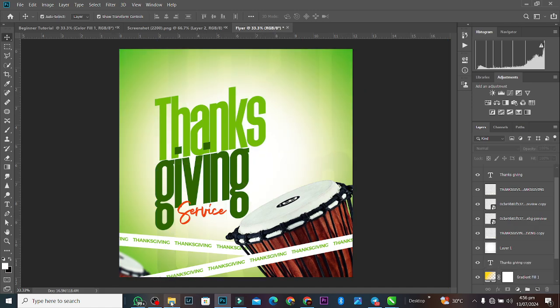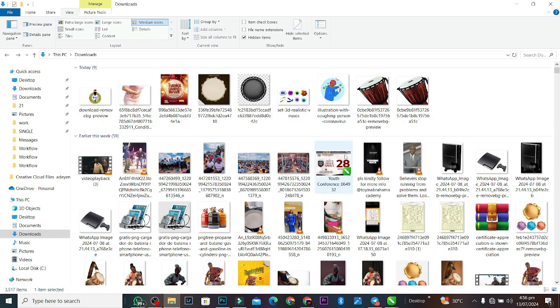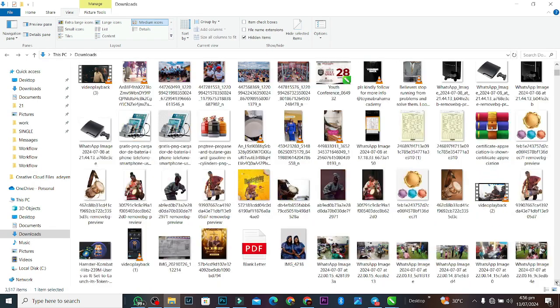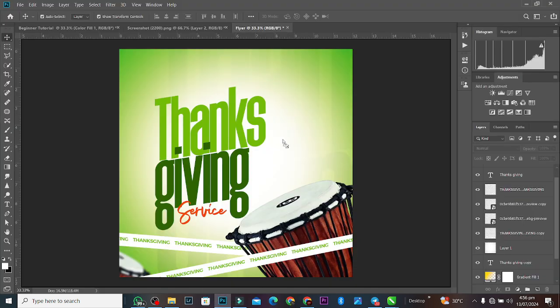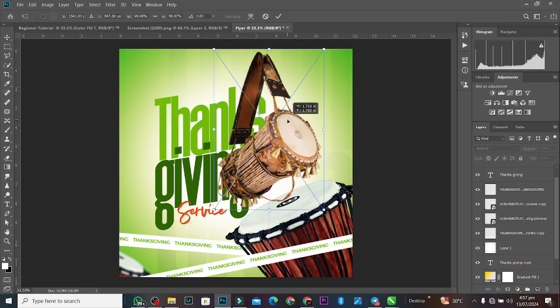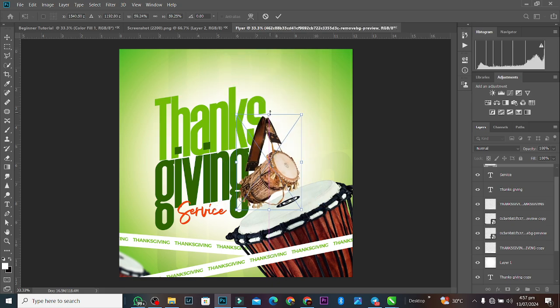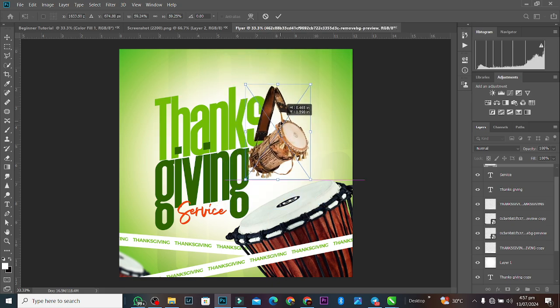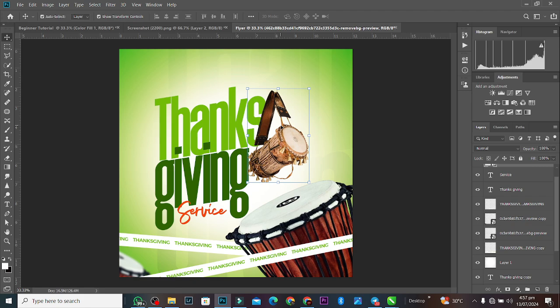Next, I still want to add something. So let me use this woman. No. Let me use this drum. Okay, this drum can still go. Let me just position it somewhere. Let me reduce it. Now I've reduced it. I will still change it. Sometimes I'll just bring in some resources and paste them somewhere, but I'll still change them later. I check if it is giving us the result we want. If it's not, I will still change it.